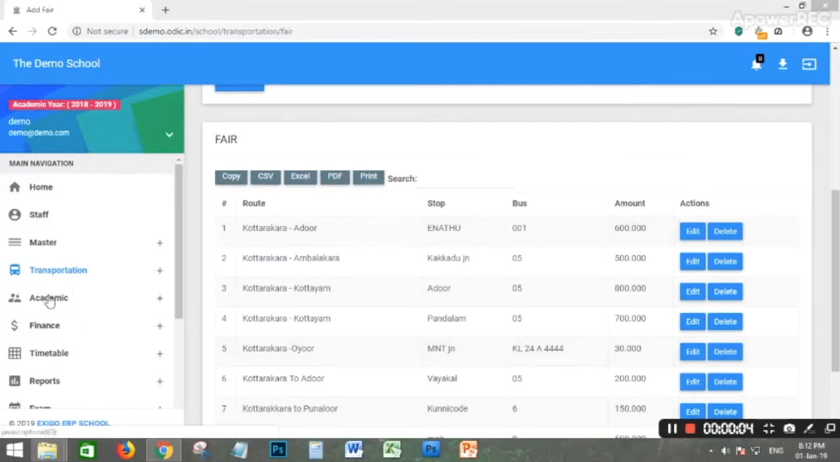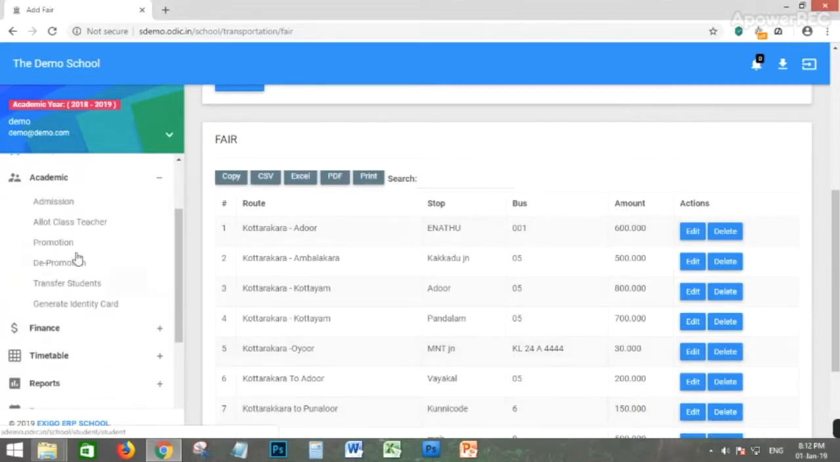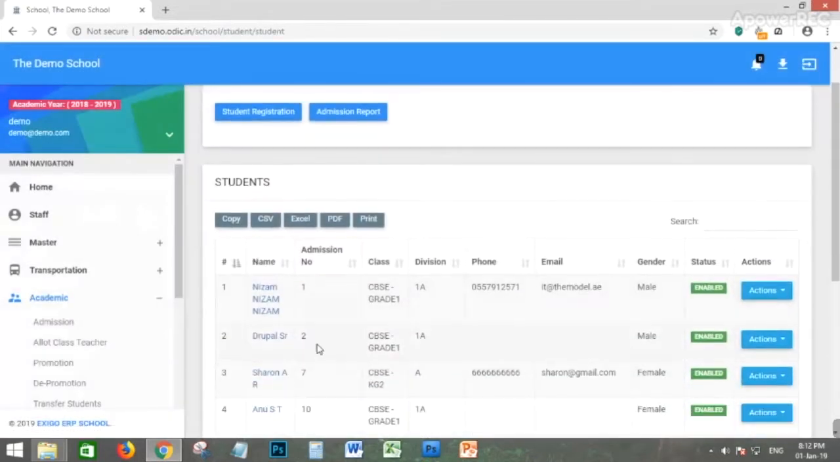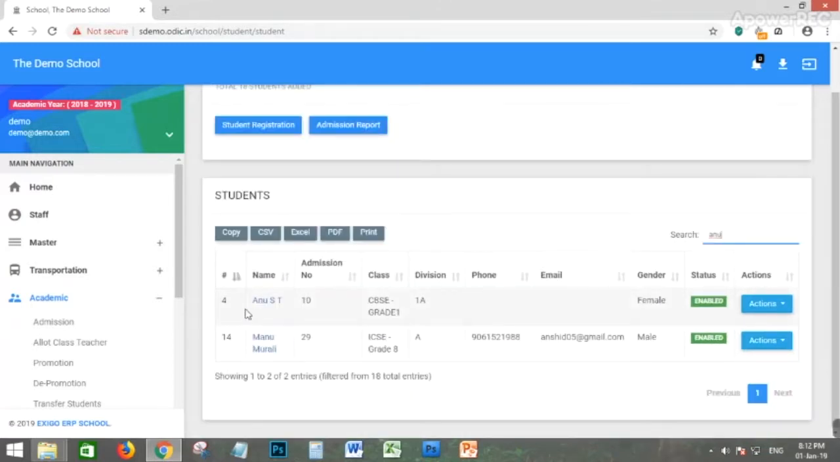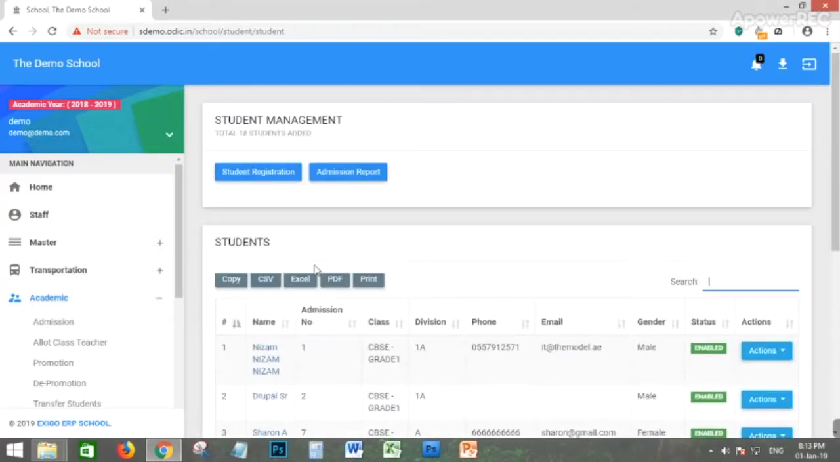So next we are going to the academic tab. Here you can see admission, allot teachers and everything. So first we are going to the admission. Here you can add the student details that I have already added, whether their gender, division, class and everything. You can delete or edit anything you want from here. You can take the PDF print, or if you want to search someone, you can search that particular person from the search tab. So here you can do such things.